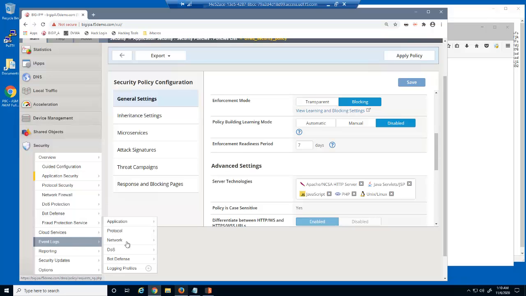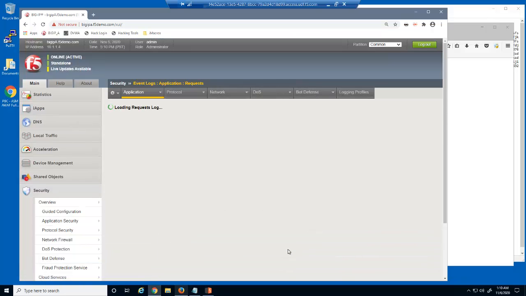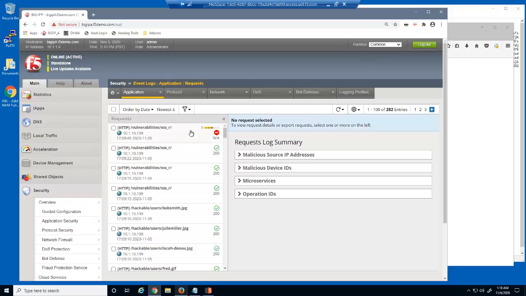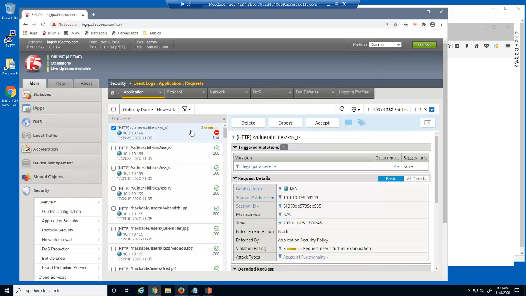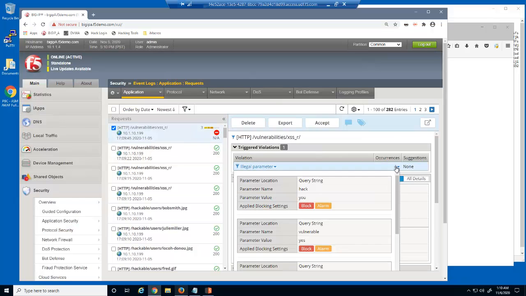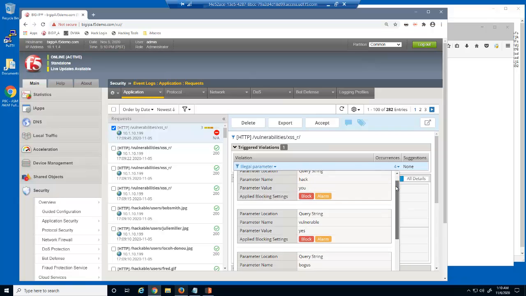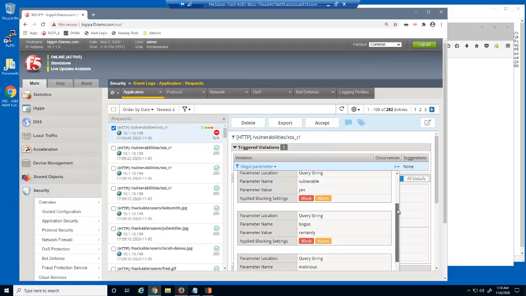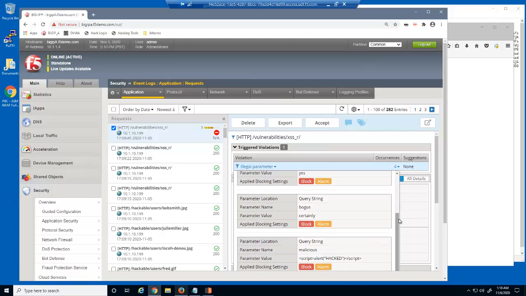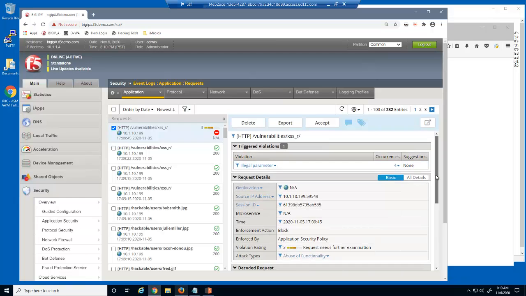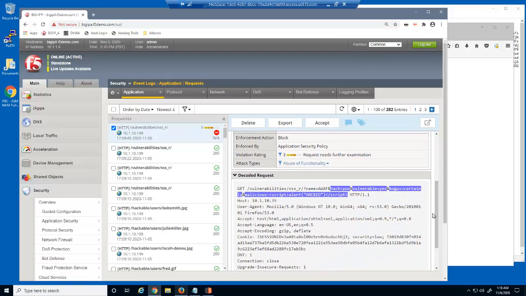Let's examine this blocked request in the event log. The request was blocked because it contained 4 illegal parameters. The log entry displays each illegal parameter name and the submitted value. Notice in the decoded request section, BIG-IP Advanced WAF highlights the illegal parameters and their values.